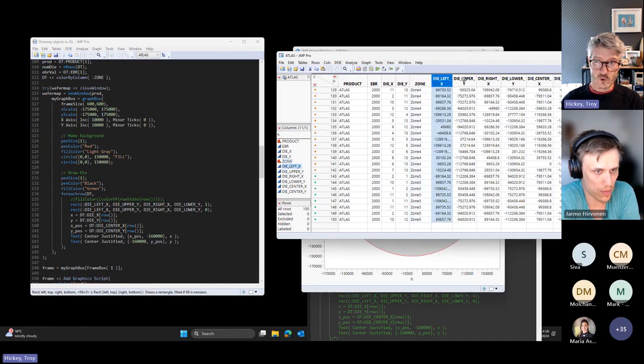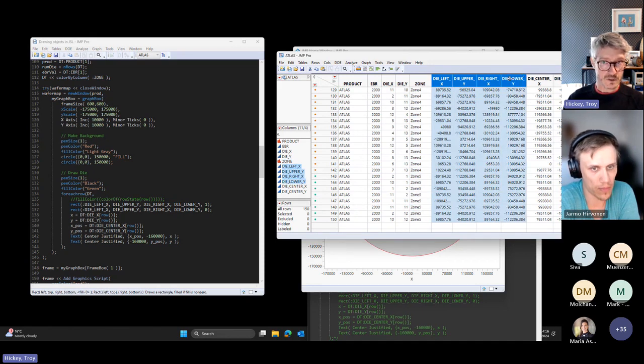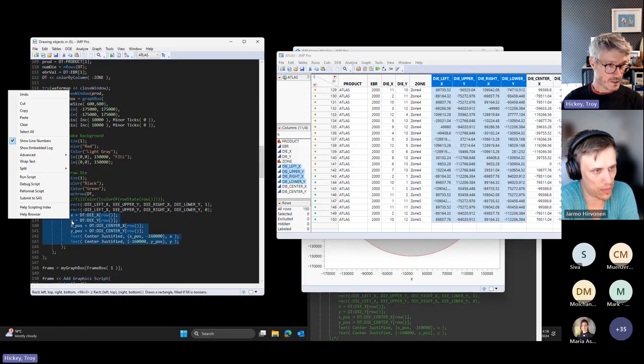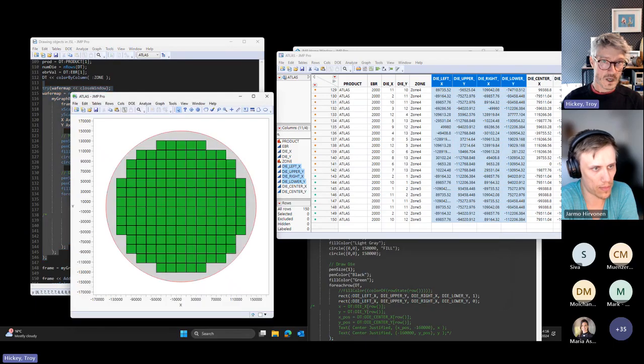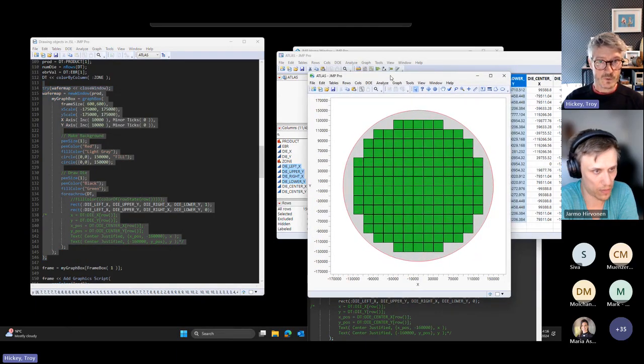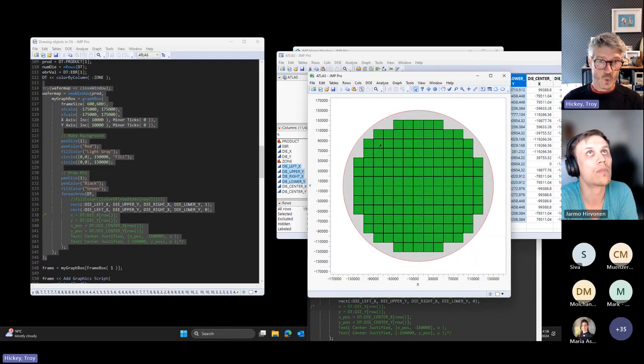For each row here, these describe the positions of the die I want to draw. I'm going to draw a rectangle. So I will do this incrementally. I will comment this part out first, and now we will draw our wafer map. And what you see here now is we have something useful, right? We've taken a table behind and we've drawn a wafer map with the die physically drawn onto this graphic element.